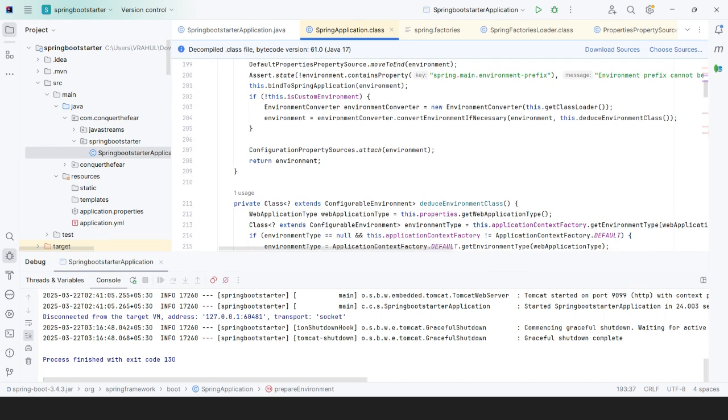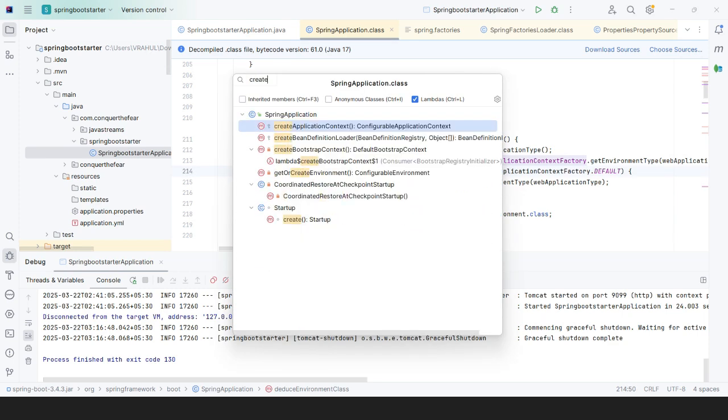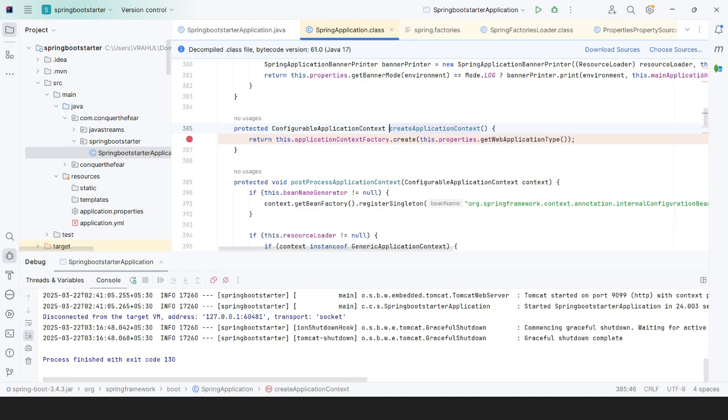Now we'll go to that particular location, under create application context. If you see, this is going to be creating, whether your application is a web application or not, either an annotated configuration application context or a generic web application context. So this is going to hold all the beans and the application environment information.